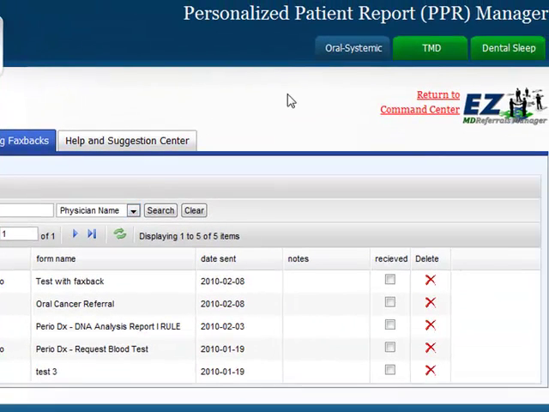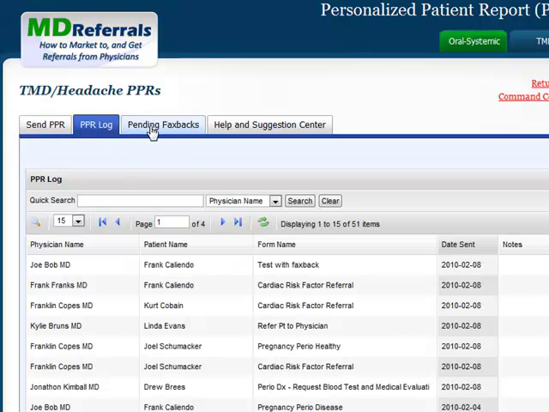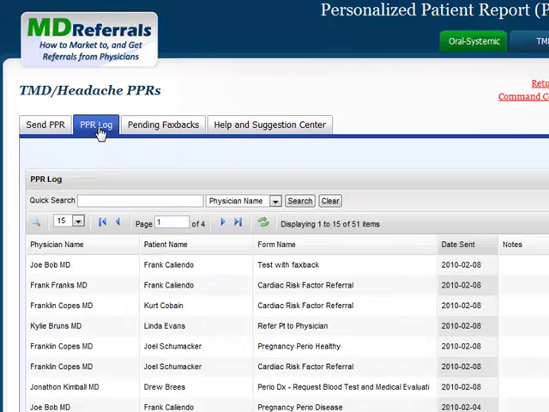One last thing, up here are different tabs. These are for the different modules. We've been talking everything about oral systemic. Everything works exactly the same for the TMD or the dental sleep. If you do not have access to those, it won't let you go there. You can see that the PPRs are different, and it tracks these separately.